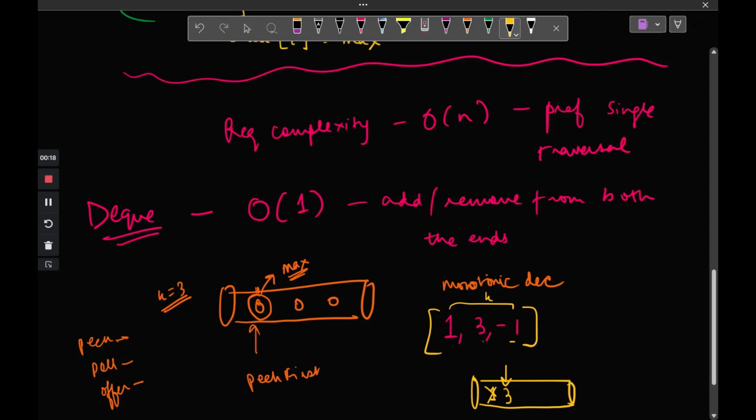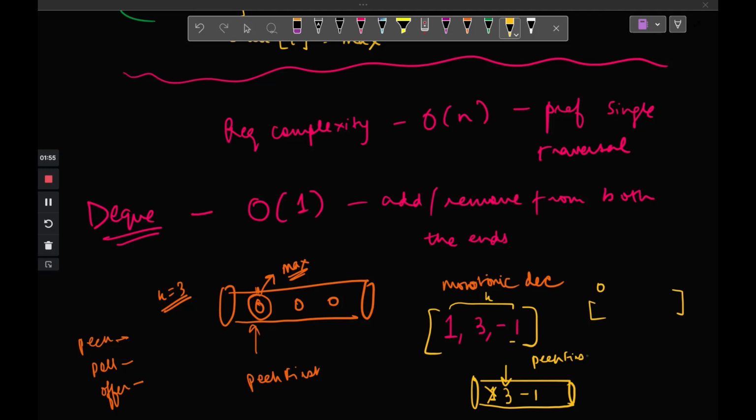Now I see that -1 is smaller than 3, which is fine. So at first I can have the bigger element. After that I can have a smaller element. So I'll add -1. Now my window size is reached. Now when my window size is met, at this first position of the output array, I can conveniently do peek first and get my max element, which is 3.